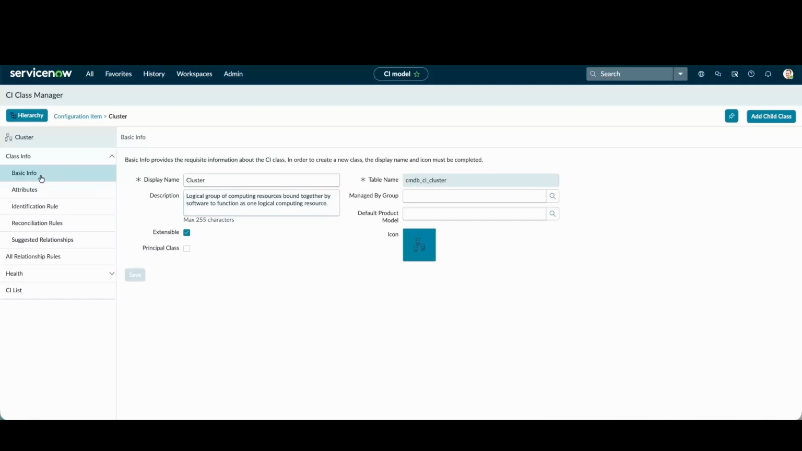In the basic info tab, as we saw in the slide just now, you can see the display name. Display name is nothing but the name of the class, cluster. Then the table name this particular class belongs to, and a small description of the class. All these things are editable. You can change your description here.